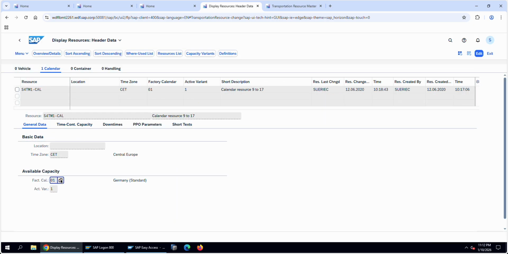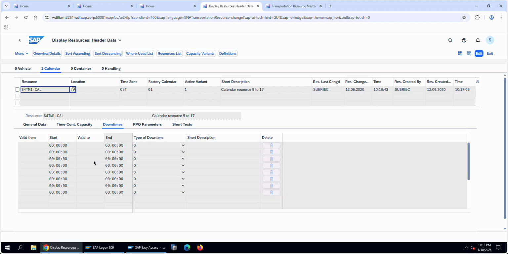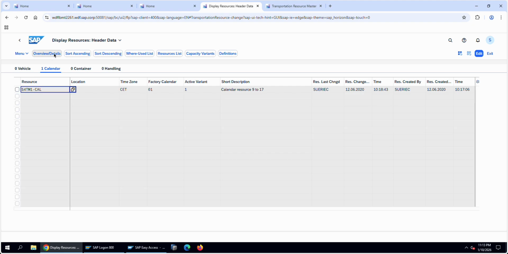factory calendar, German standard, we do have the holidays included in that. So not only the time zone, but also the factory calendar, which influences the capacity list, like on which days they are working from 9 o'clock to 17 o'clock, and not including holidays. So the downtimes they can maybe also manipulate here, PPO parameters or text. So yes, I think pretty standard.